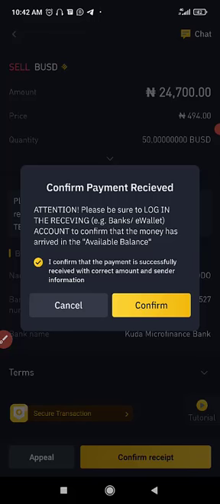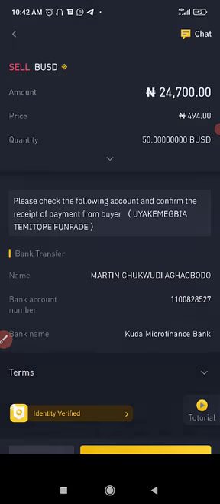Ensure that you check your bank account using your mobile app or any medium you are using, to be sure that the money hits your account before you confirm that payment has been made. Else, it will be very difficult for you to appeal on Binance appeal. So I confirm that the payment is successfully received with correct amount and sender information. I click confirm.